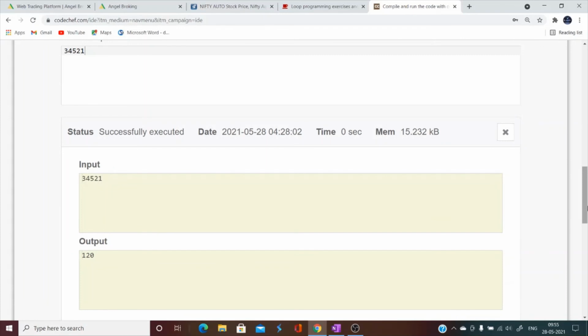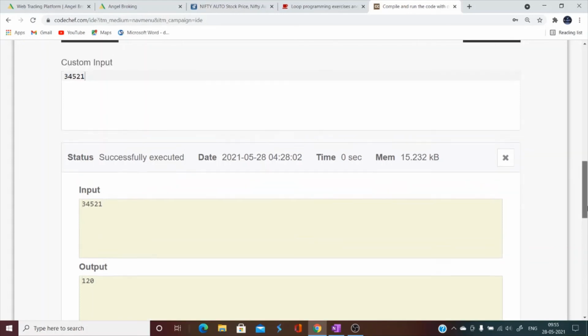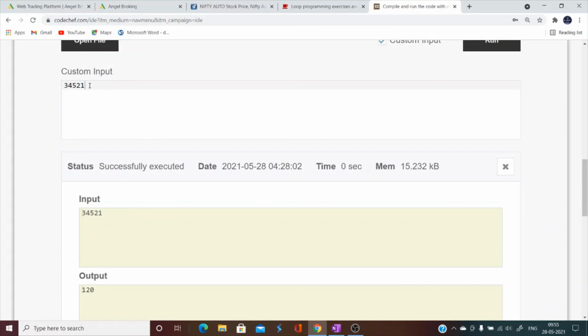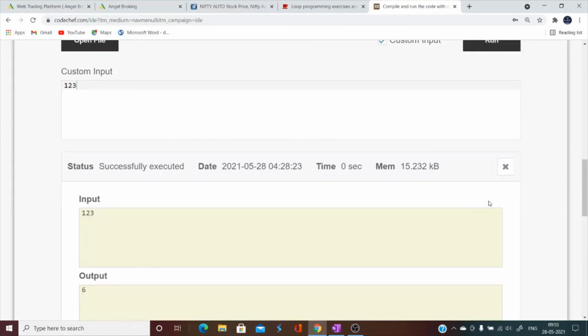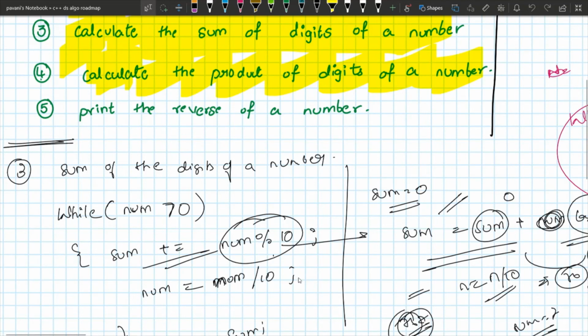See, 3 into 4 is 12, 12 into 5 is 60, 60 into 2 is 120, 120 into 1 is 120. We'll check on some small input like 1, 2, 3. This must be 6, right? Because 1 into 2 is 2, 2 into 3 is 6, right? Now we'll directly move on to the next question.